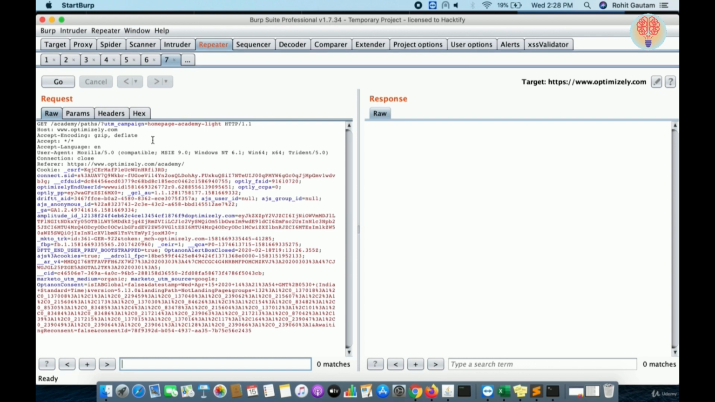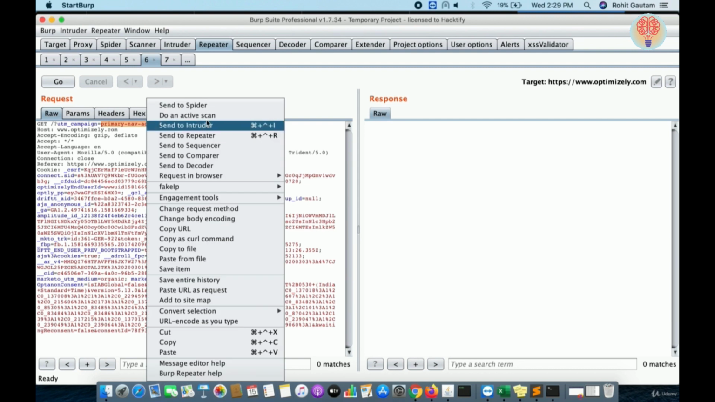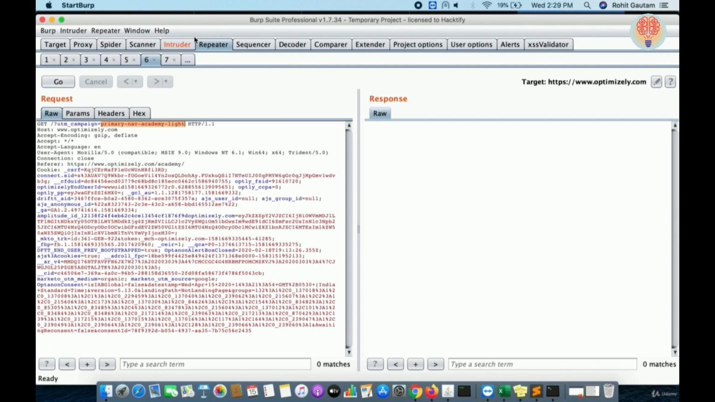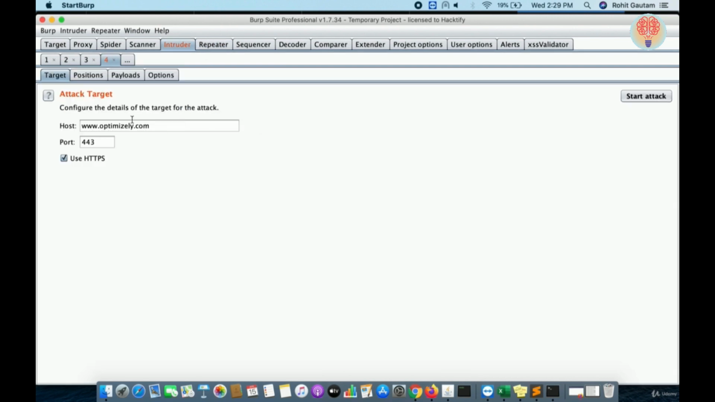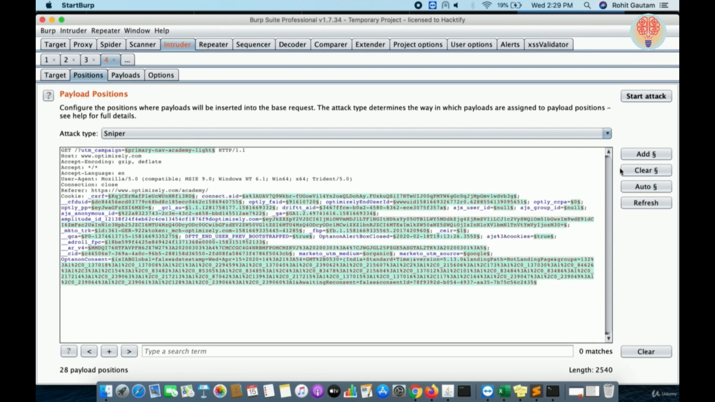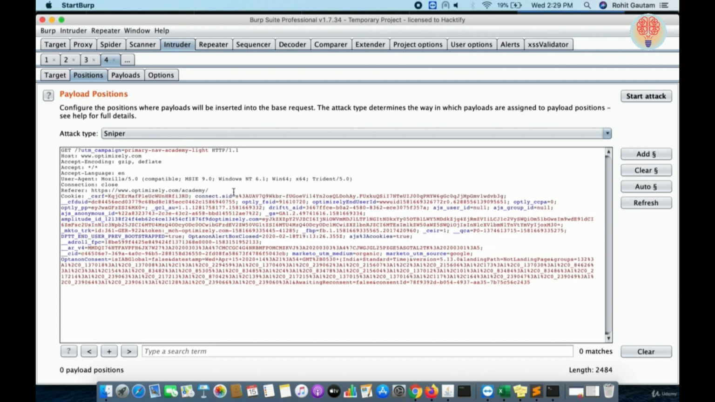After sending this request to the repeater, you can see the UTM campaign parameter is here and the value is already there. So I'm going to send this to Intruder now, because we are going to attack this parameter for XSS polyglot. After sending this to Intruder, I will quickly go into the Intruder tab, then the positions tab, and set a position for this attack to happen.